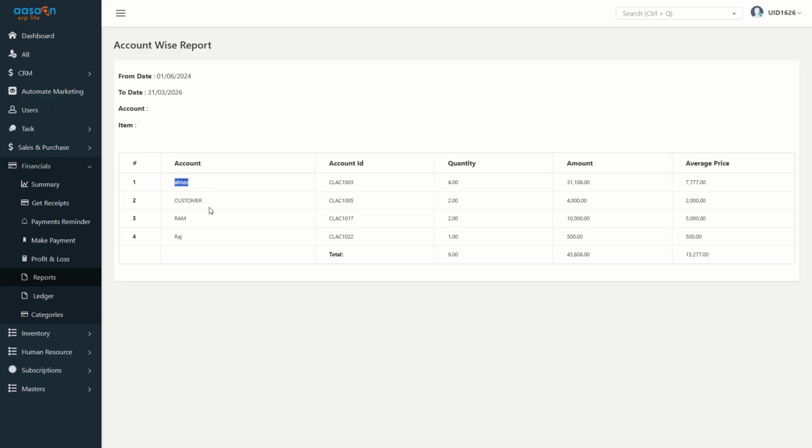So basically with this report, you can understand how much business you have done with each of your customers or vendors over a selected period of time, and all those things. And you can also filter it as per the account and item name.